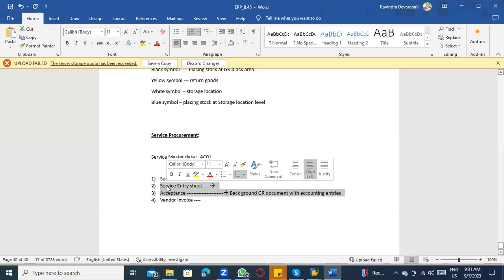In that service entry sheet, we enter how much service we received. If suppose 10 computers are requested for the OS installation, and only 5 are completed, then I can put only 5 as completed. So that is acceptance. The service entry sheet has 10 pieces, but you are accepting only 5. Clear? Yes. Okay.